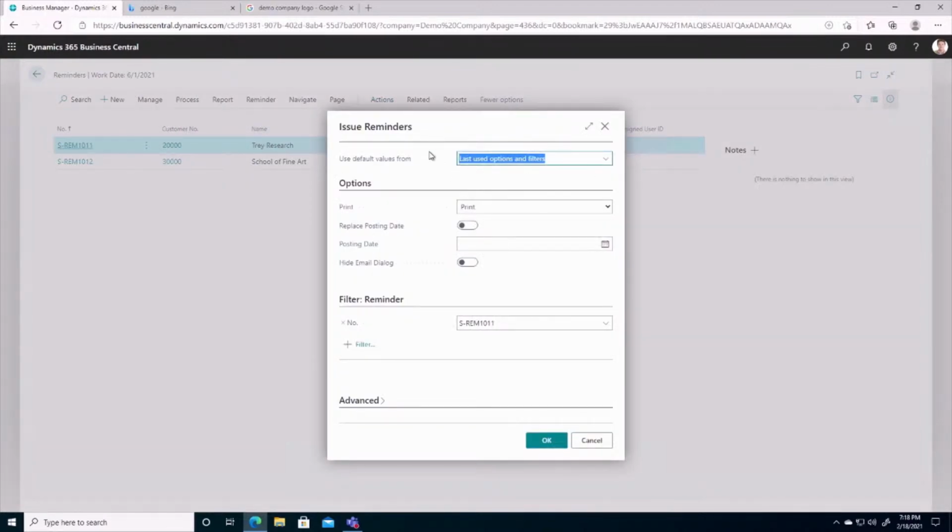And so when I issue this, I'm going to get a chance to choose if I want to print it, do nothing with it, or email it to the customer. So these reminders, once they've been reviewed and everything looks fine, you can go ahead and email them out to the customer. Then they're going to get a report emailed to them, letting them know that, hey, you have these amounts due to us, and please pay as soon as possible.